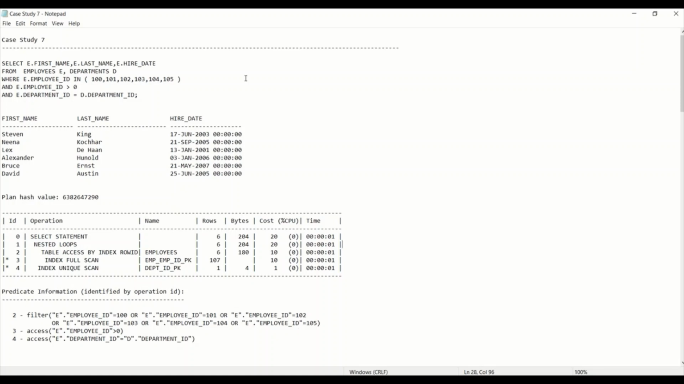My name is Vijesh and today we are going to see a new case study based on multiple same column predicates. So let's explore this.